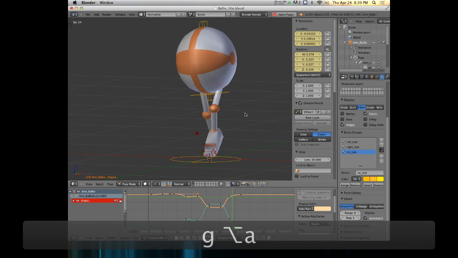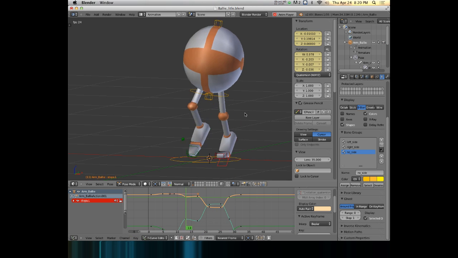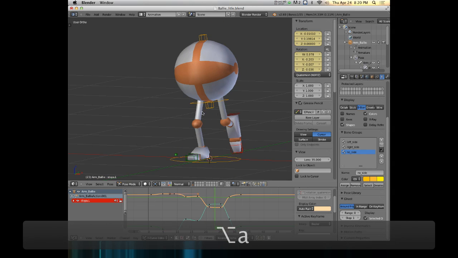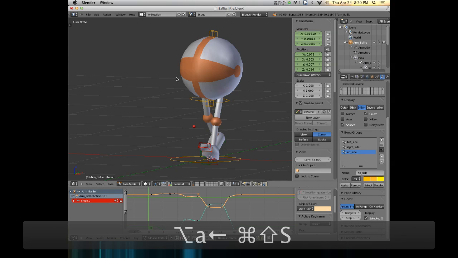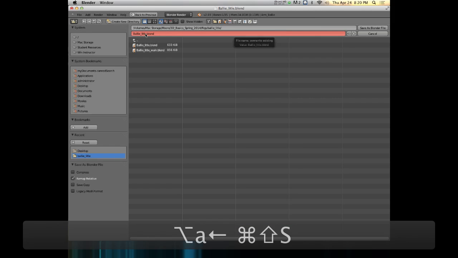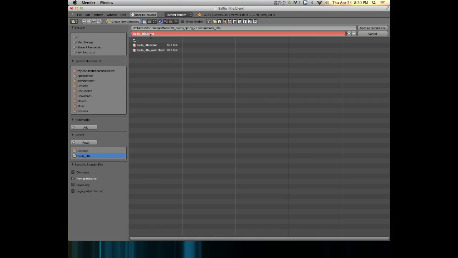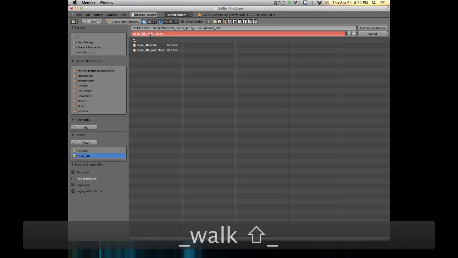So we've had a request to cover importing assets into existing files. First thing I'm going to do actually is save this guy because I quite like that walk cycle. So underscore walk underscore class.